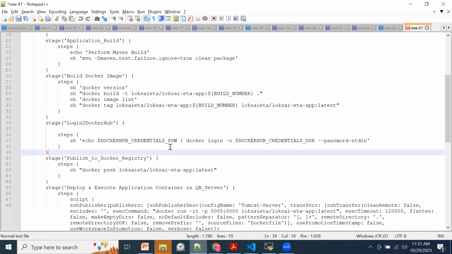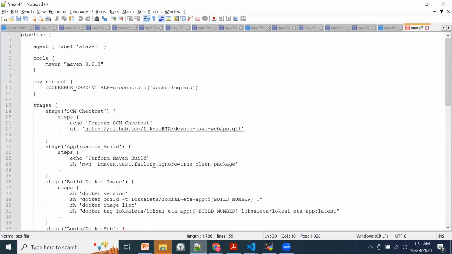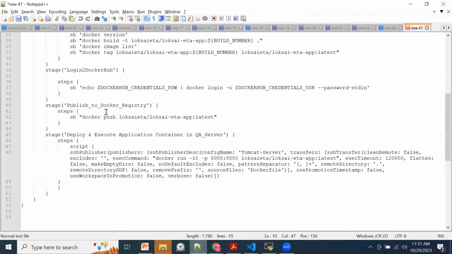To log into Docker Hub, I'll be using the credential manager. If you remember, we have just created a credential for Docker login. So I just want to use that credential using my environment variable. DOCKERHUB_CREDENTIAL is the environment variable. I just want to assign this value to that environment variable, and using that environment variable, I want to handle the username and password. So docker login -u followed by the user ID and the password, whatever we coded in this environment variable.